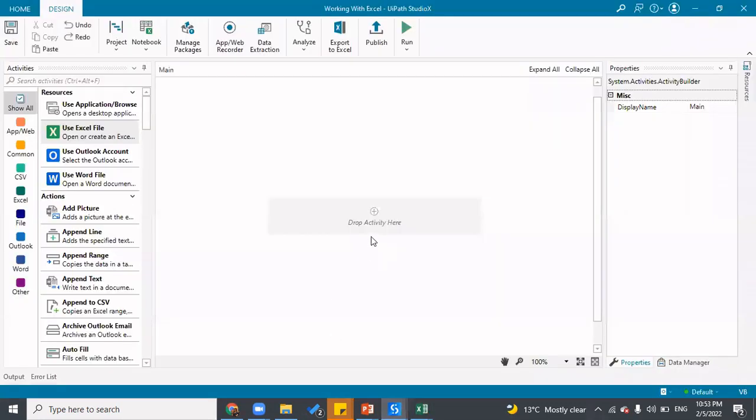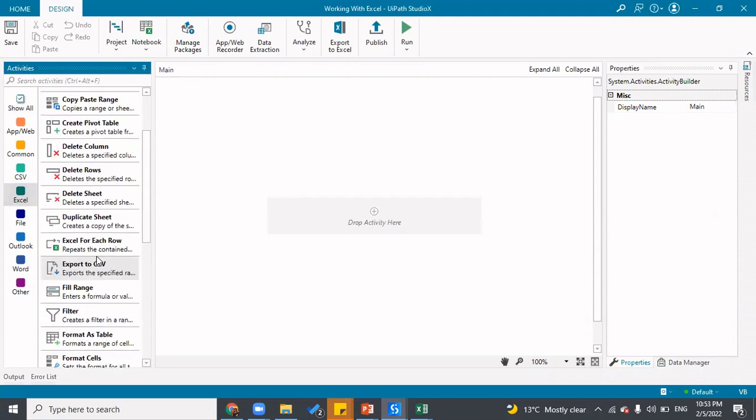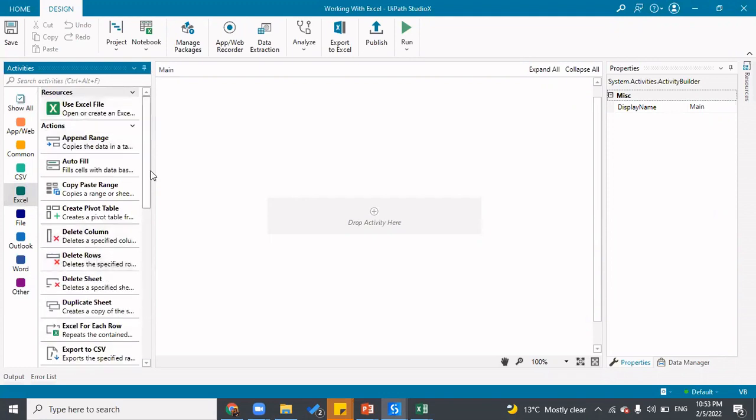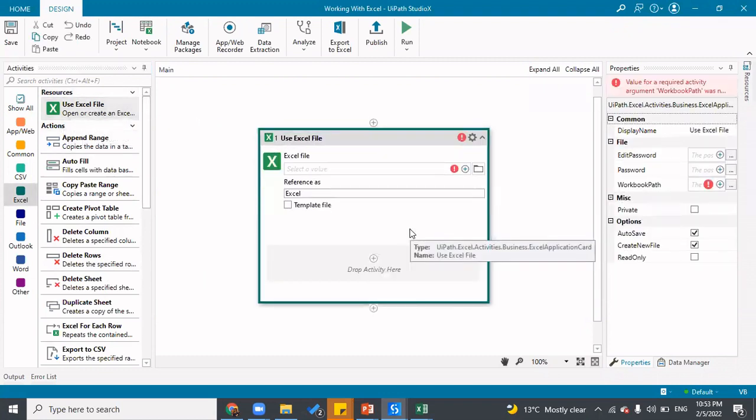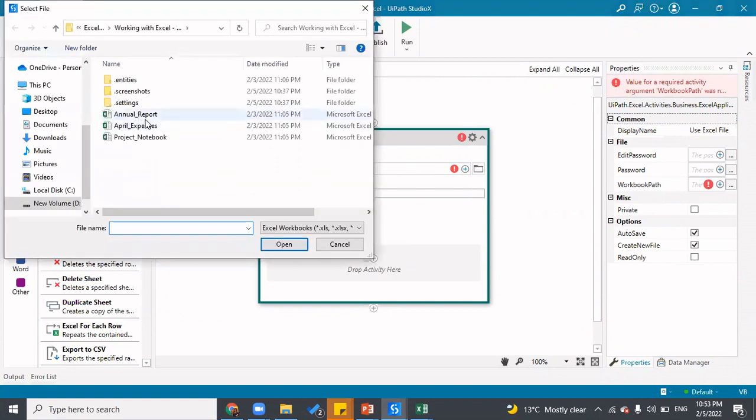So if I come back here, you can click on Excel to get all the Excel activities that you have. To use any Excel activity, you first have to use an Excel file, which is, you create a scope. Okay. So this is very important, and inside this only you're going to use all the Excel operations. So from here, either you can paste the value as it is, or you can browse for a file. So I'm going to browse for a file and select my April expenses sheet.